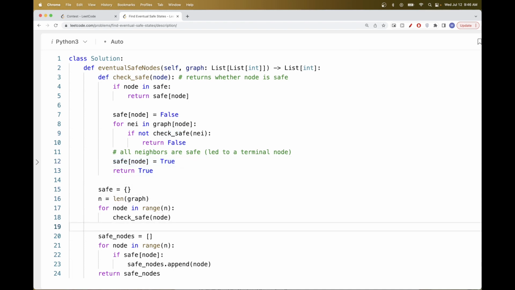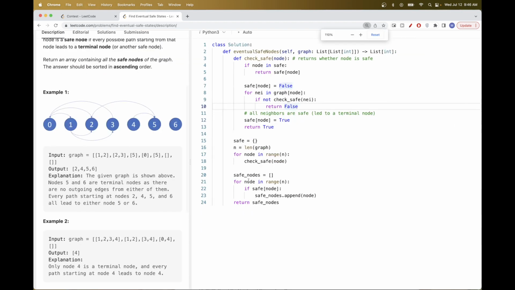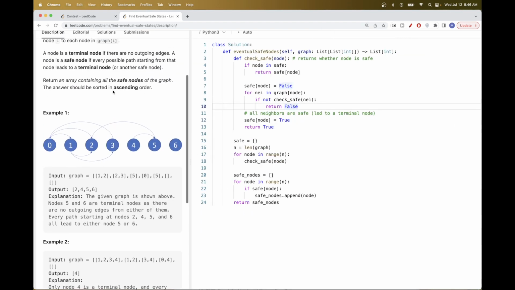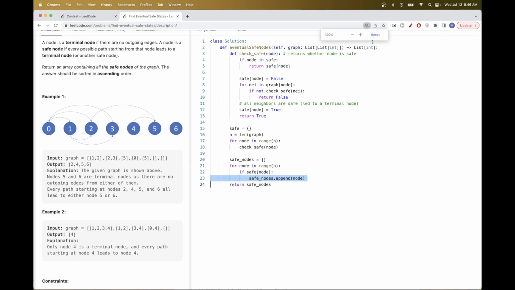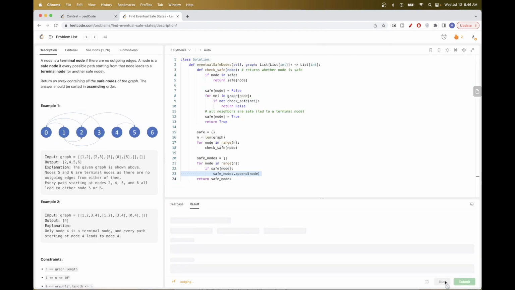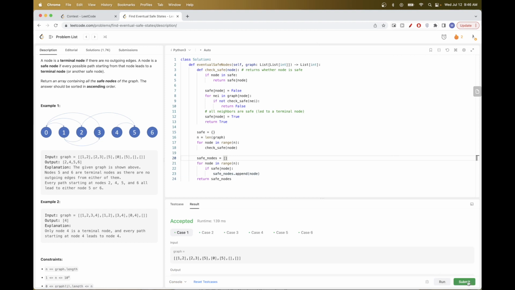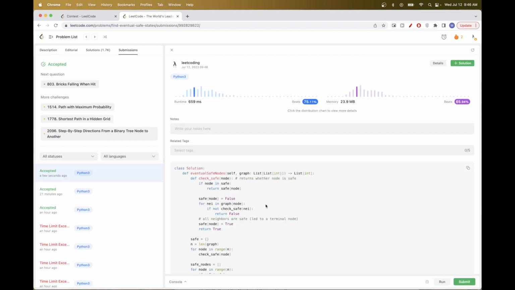And now this should be good. The other thing is the result needs to be in ascending order, but because we are going through the nodes in sorted order, this would be sorted. So that's the idea. Now if we run this and submit, it does pass. Okay, so that's the solution here.